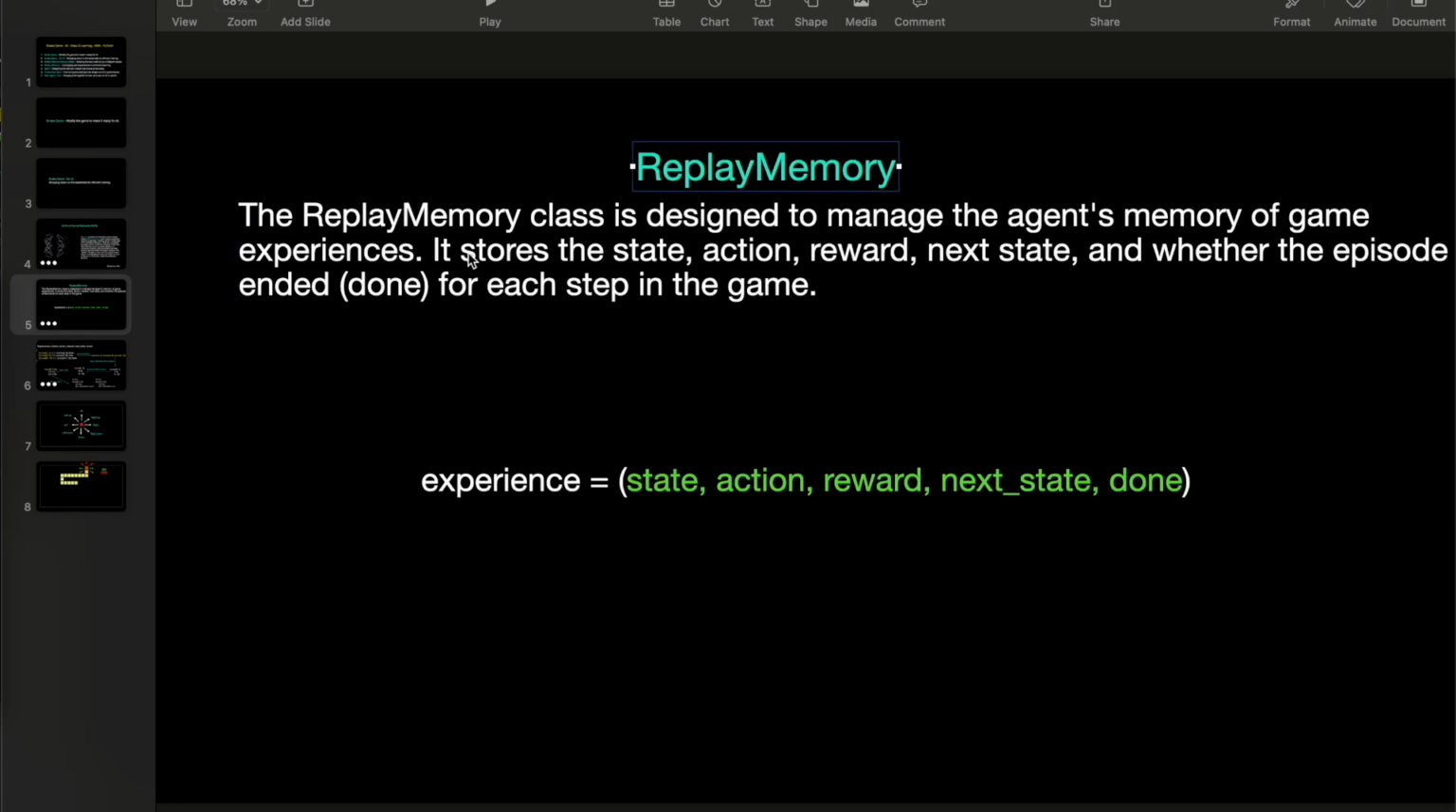So replay memory. The replay memory class is designed to manage the agent's memory of the game experiences. It stores the state, action, reward, next state, and whether the episode ended, done, for each step in the game. So for each step, we store all of this information, right? So this is one experience, a tuple which contains a state, action, reward, next state, and done.